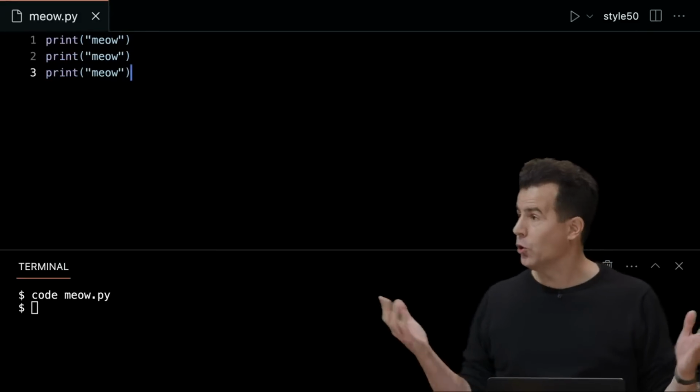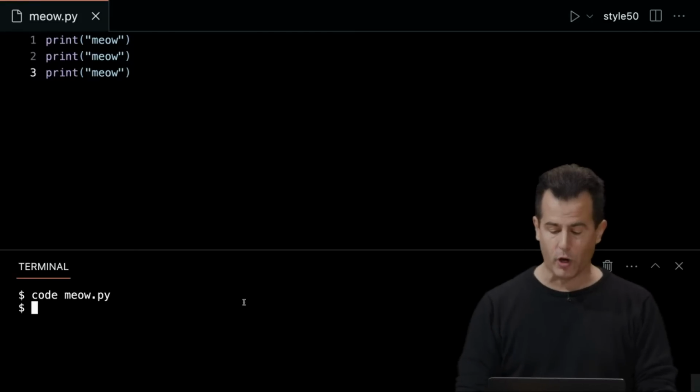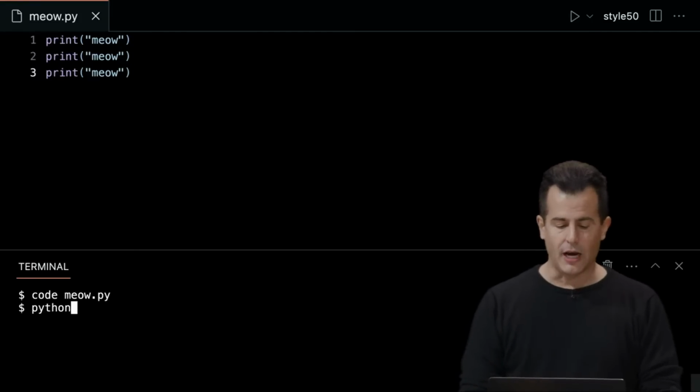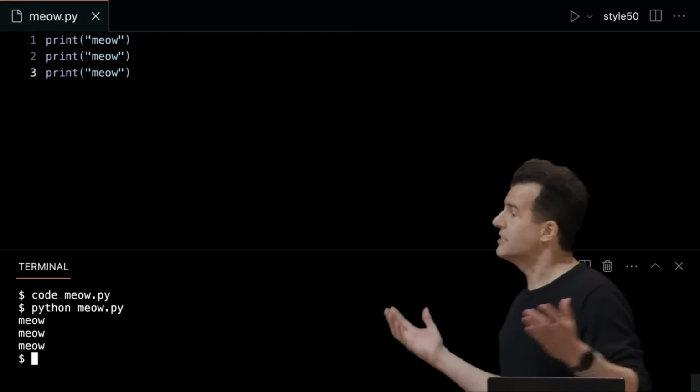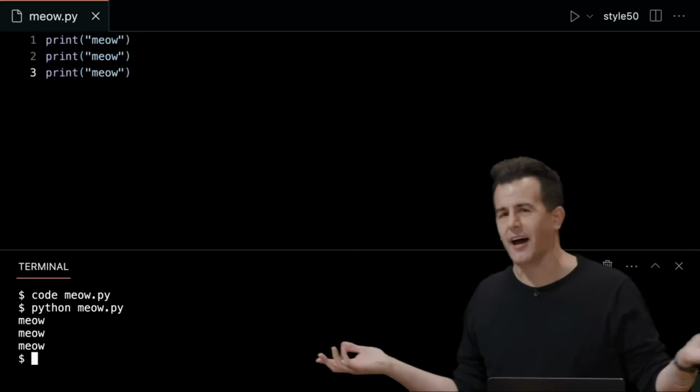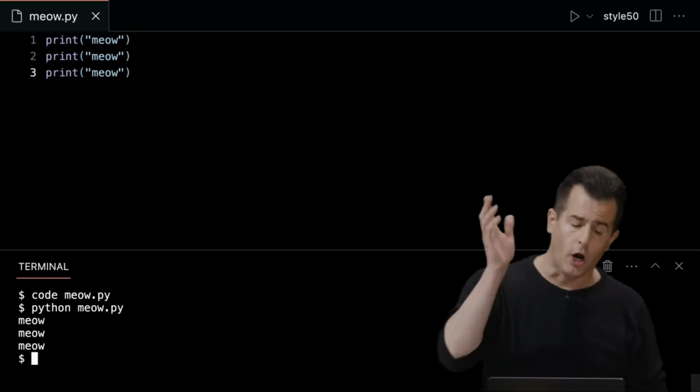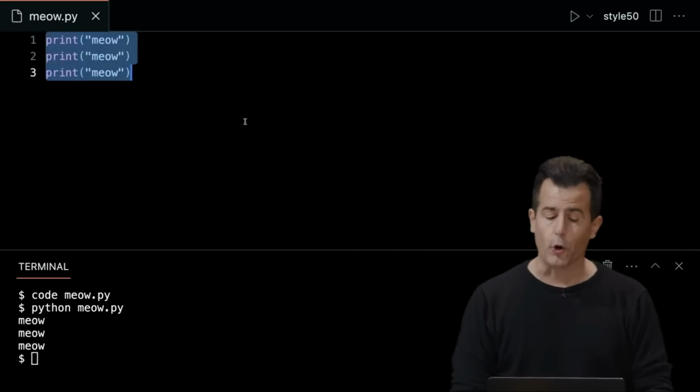This is correct if the goal is to get the thing to meow 3 times. But when I run python meow.py, it's going to work as expected. But this is just not good design, right? We should minimally be using a loop. So let me propose that we improve this per the building blocks we've seen.